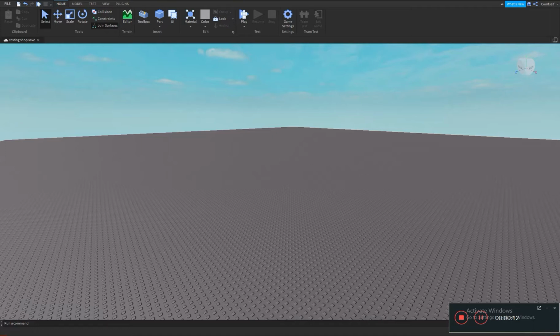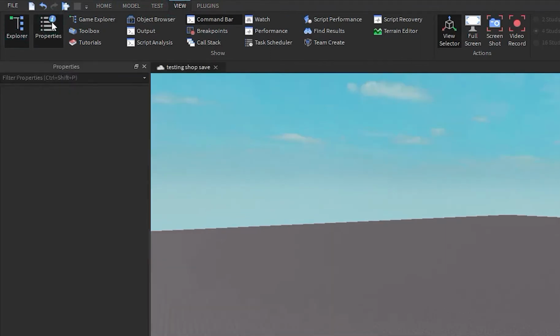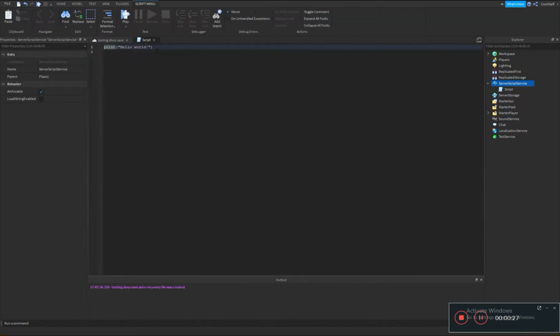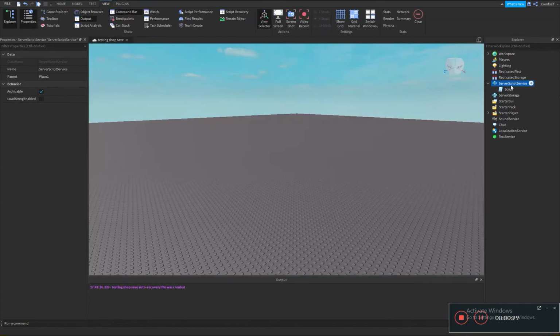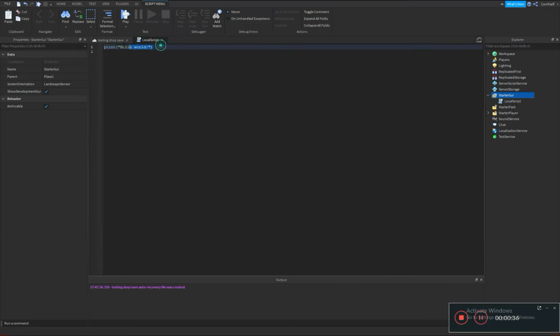So first of all, we're going to go to the View tab and get some important stuff like the Explorer, Properties, and the Output. Now we're going to add a script in ServerScriptService. Let's add a local script in StarterGui. Okay, so now first let's define the player. First of all, local player equals game.Players.